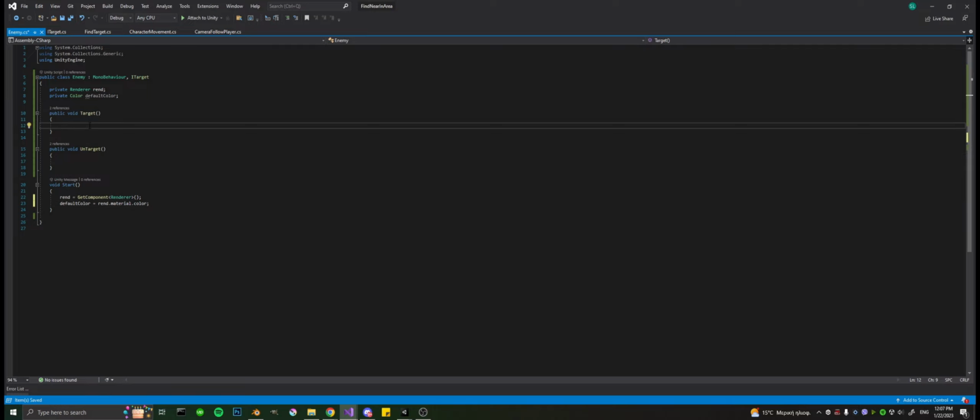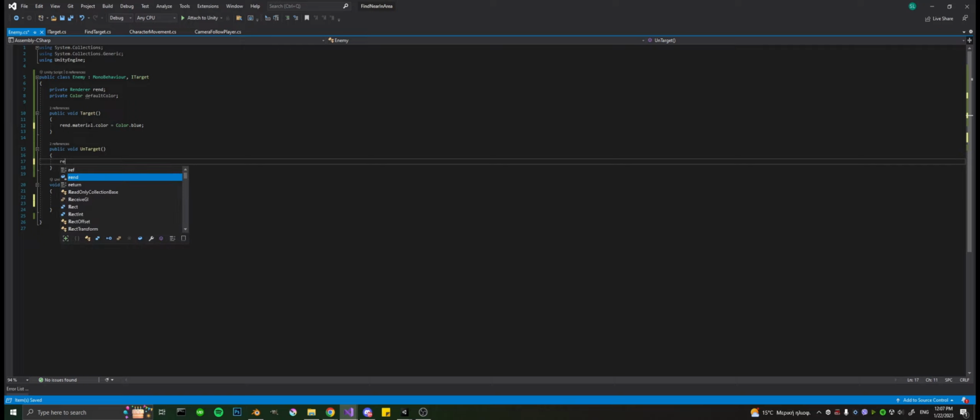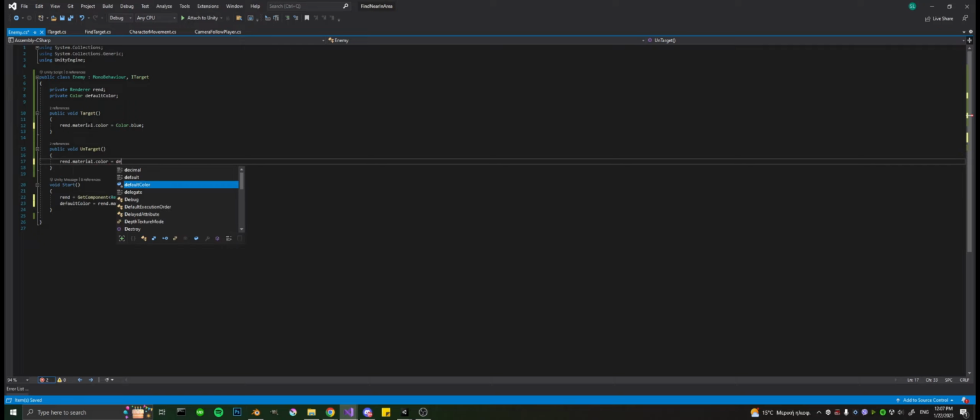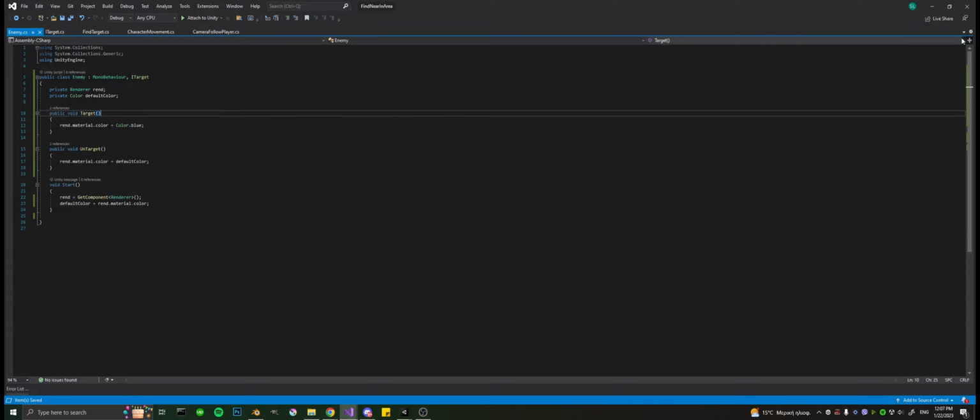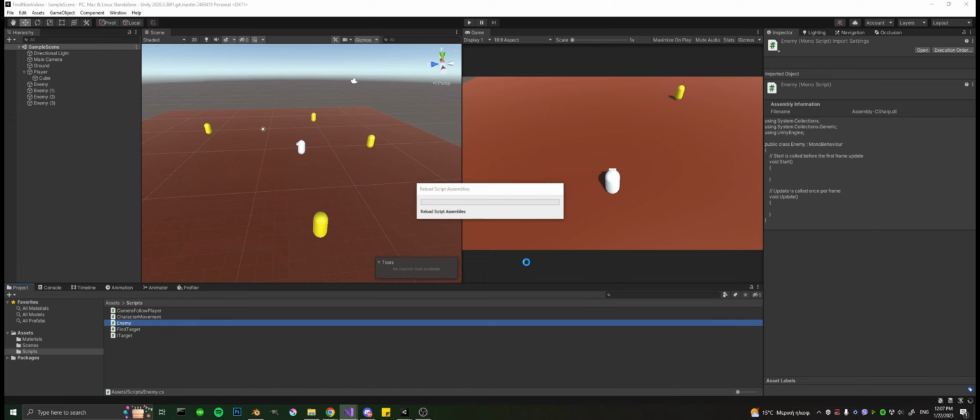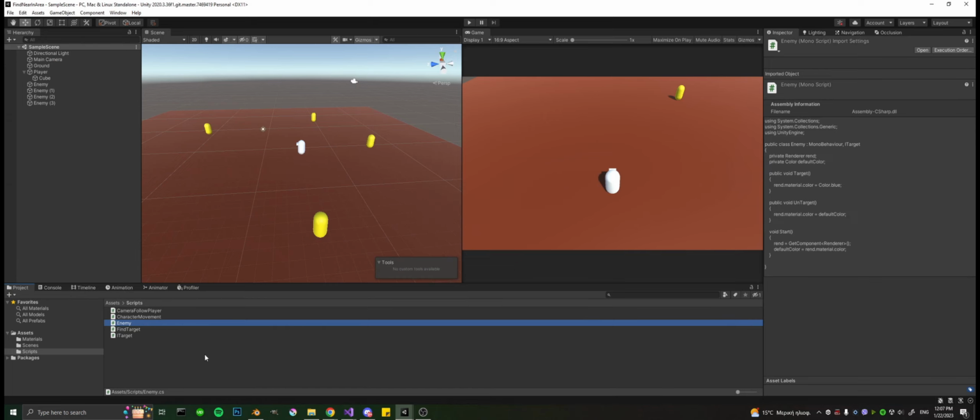Now, when we do Target, we need to do rend.material.color is equal to the color blue. And when we untarget it, we need to set the rend.material.color back to the default color. Pretty simple, right? So let's minimize that. Give it a second to compile.